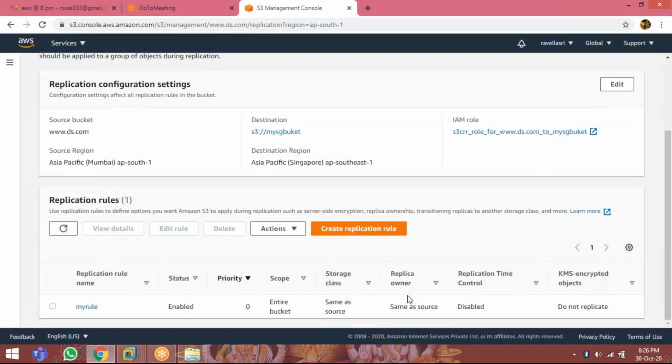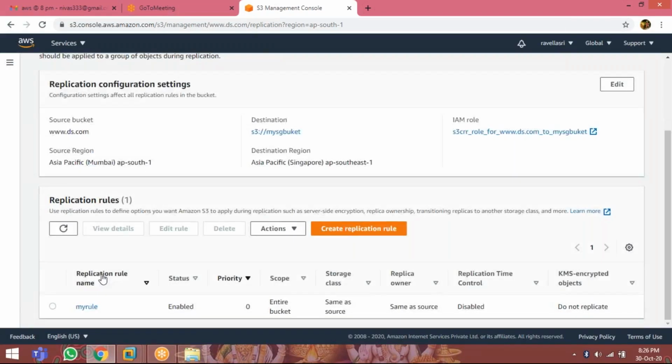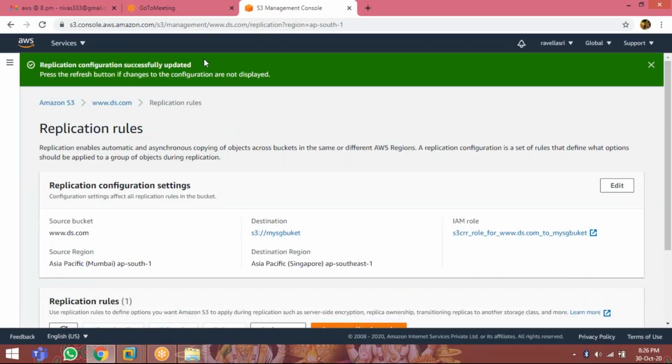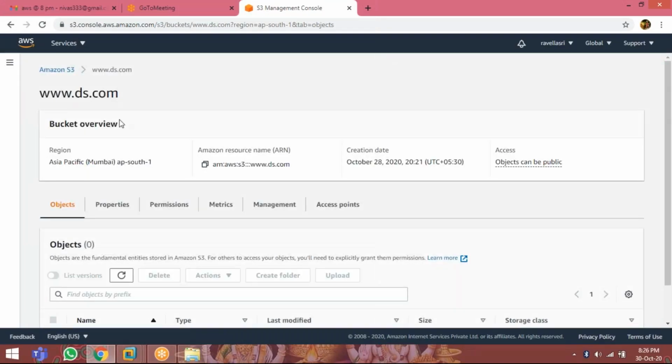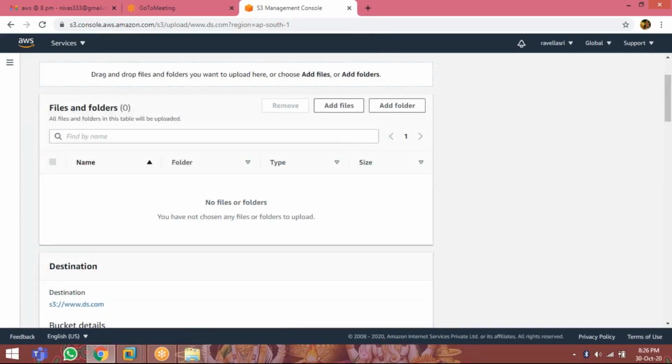So it is saved now. Now what I want to do, so you can upload one video or anything to the www.ds.com. Automatically it will replicate in my rule bucket. So we are going to update. Click on www.ds.com. Click on upload. Click on add files.